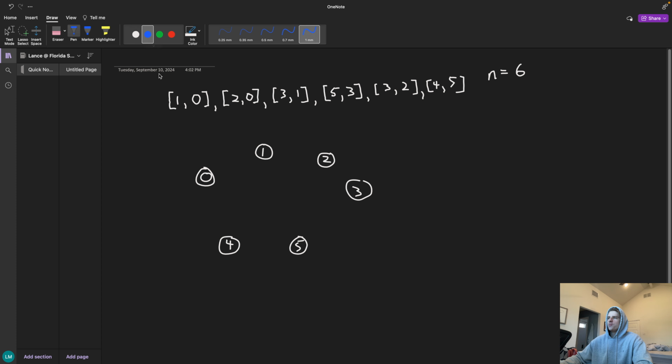So for example, 0 is a prerequisite for 1. So the direction of that edge is going to be from 0 to 1. You would take course 0 first, and then you would take course 1, etc. So 0 is also a prerequisite for 2. So let's put that arrow in. We're just going to go over these one at a time. This is the same way we will be constructing it in the code. So 1 is a prerequisite of 3.